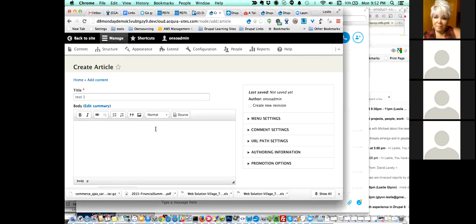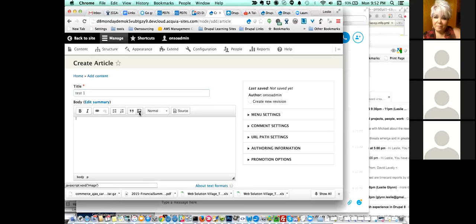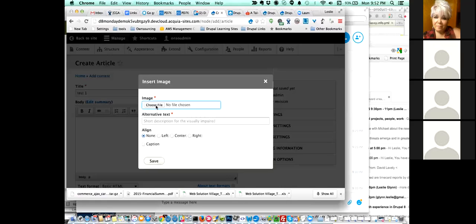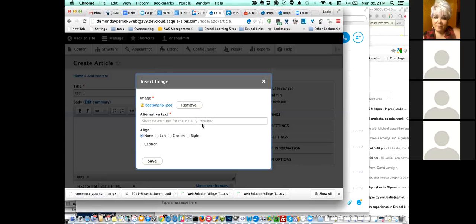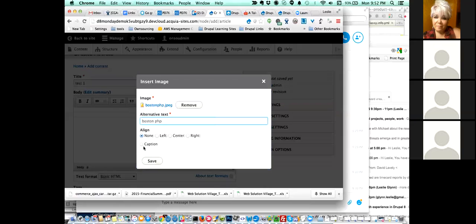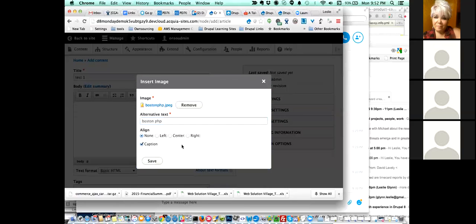Obviously, the WYSIWYG, CKEditor, is included by default in Drupal 8. Images, you can embed images directly in your content. I don't know if I have any images here. Let's just see what I have for pictures. Alternative text, alt text, from an accessibility standpoint, is now required, where it wasn't required before in Drupal 7. Oh, wow. Yep. And a caption option. That looks like a Scald sort of implementation.